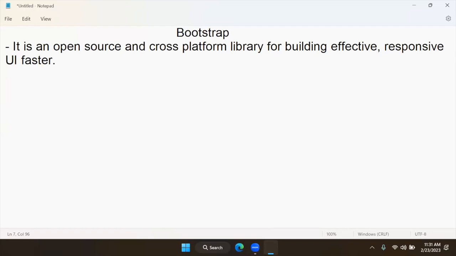What does responsive mean? Responsive means the application can change itself according to the device. It fits according to the device. For example, if you are watching on mobile, then it fits onto mobile. If you change the orientation, landscape or portrait, it will change accordingly. If you are watching on a tab, it fits to the tab. If you are watching on a PC, it fits to the PC. That is responsive.